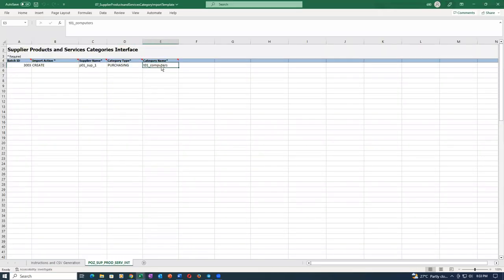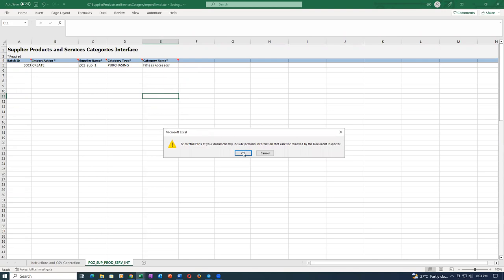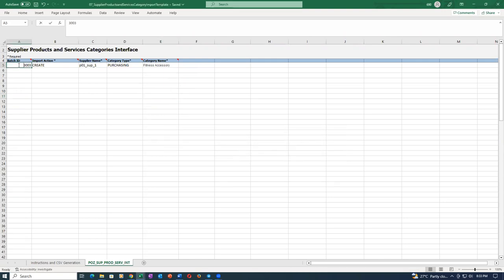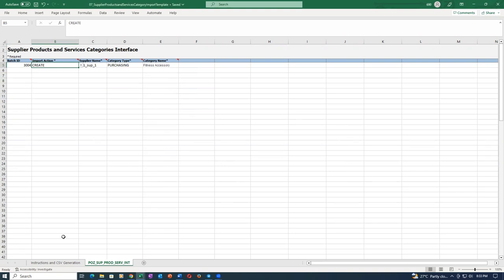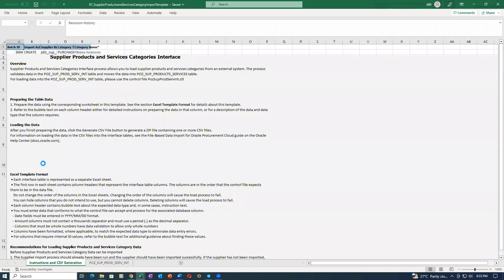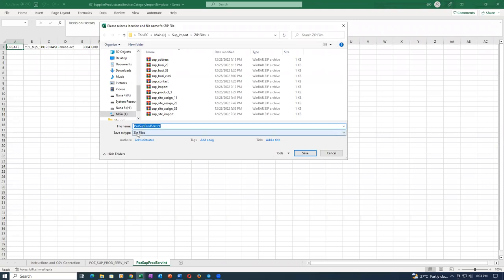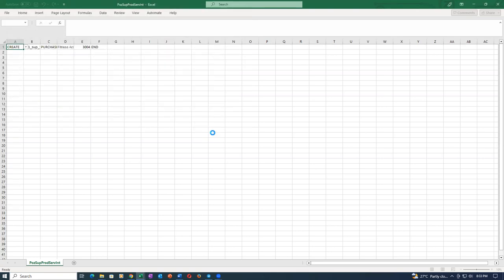Paste it over, fitness accessory, and the purchasing. So I will change it to 3004. Commit. 3004 is the one. The supplier and there is a product. Two more, supplier product. Click on save.